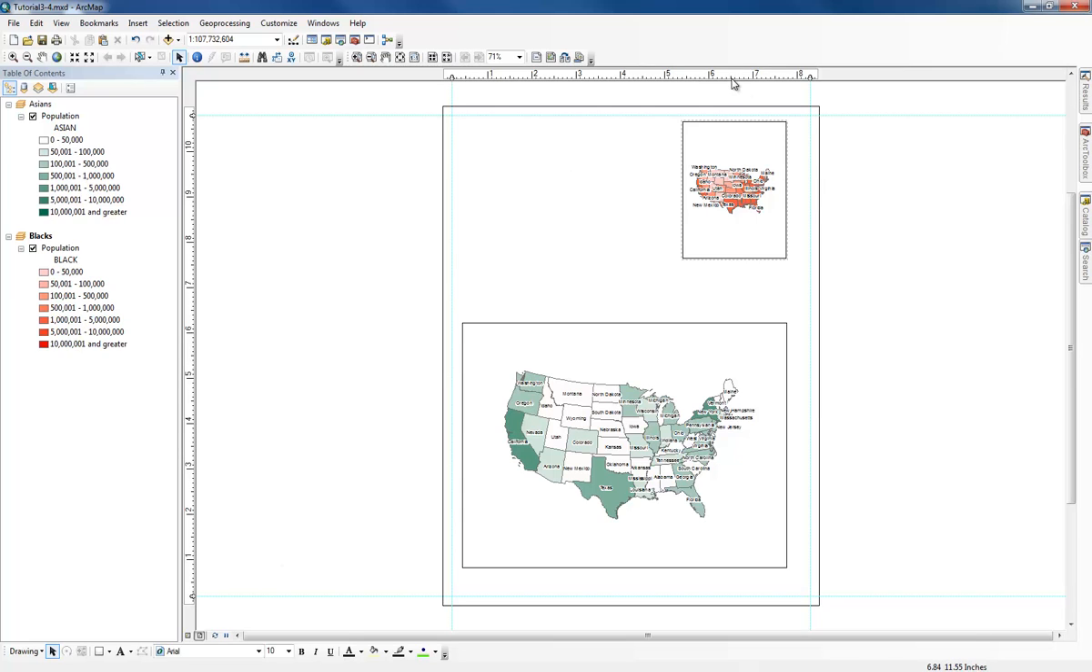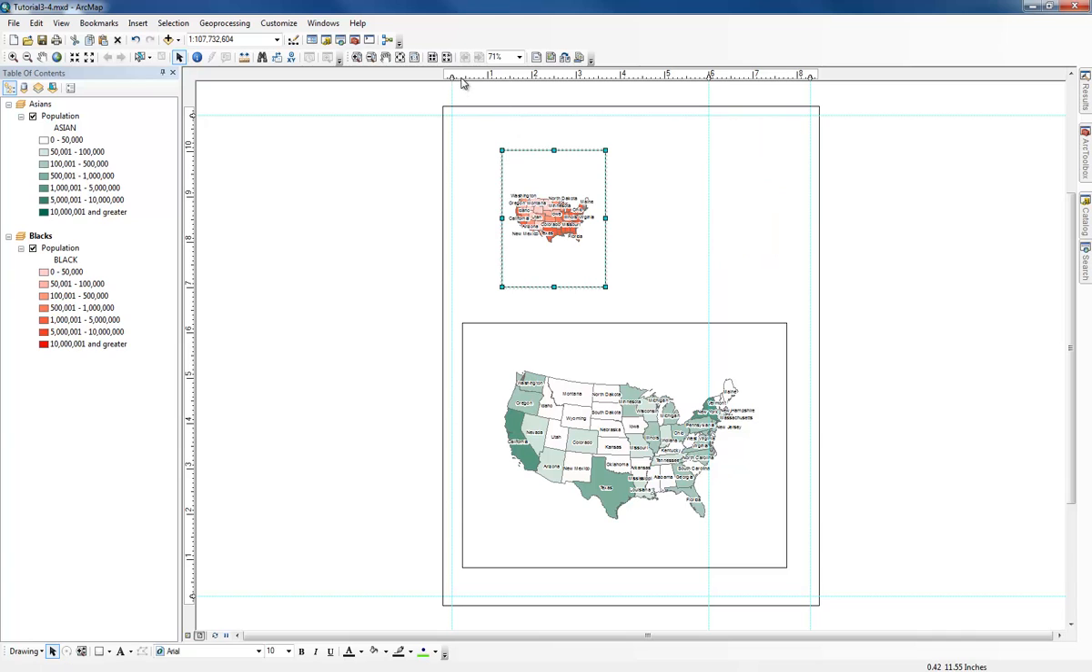I'm going to add, see, this layout is completely up to you, so I wouldn't worry about exact dimensions.